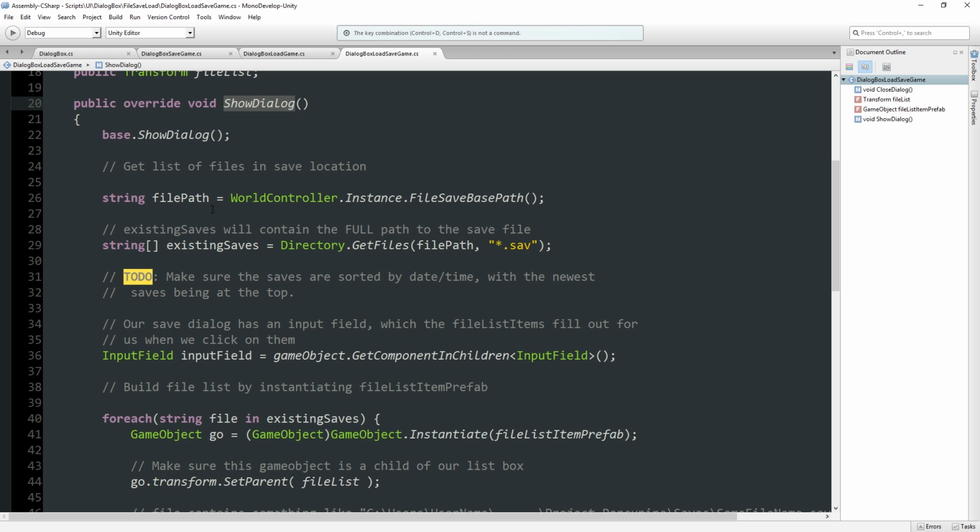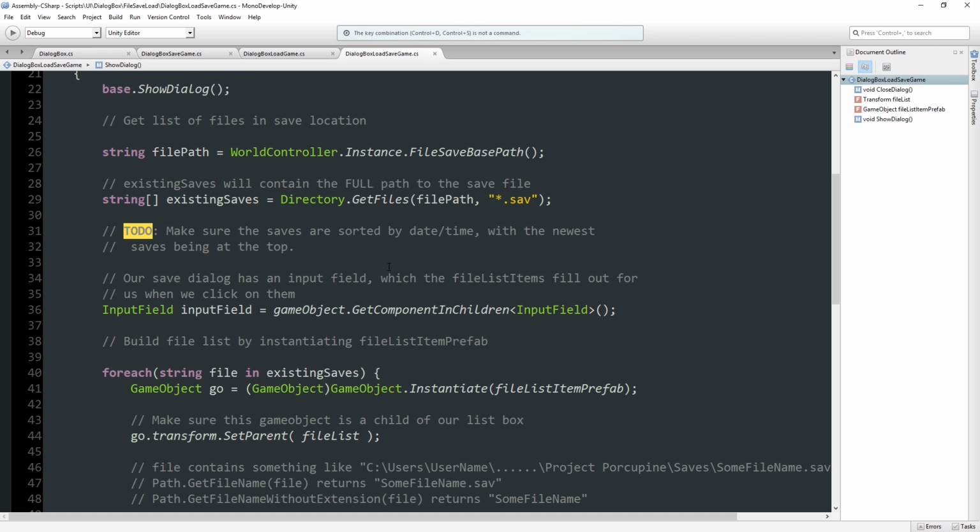Well, what we want to do is change how we get our list of files. Right now, we're using directory.getFiles, which simply returns an array of strings. From this array of strings, we could look up each and every file to find out when it was created, because what we're looking to do is sort our list of save games based on when they were created. So we could do that with an array of strings. But there's another way to get these files.